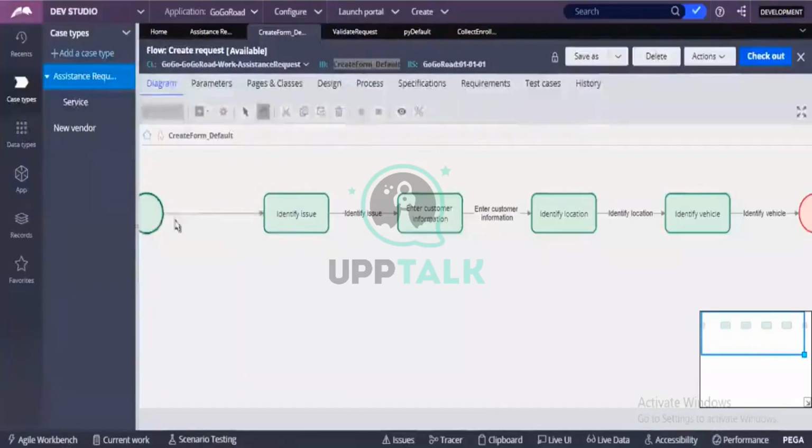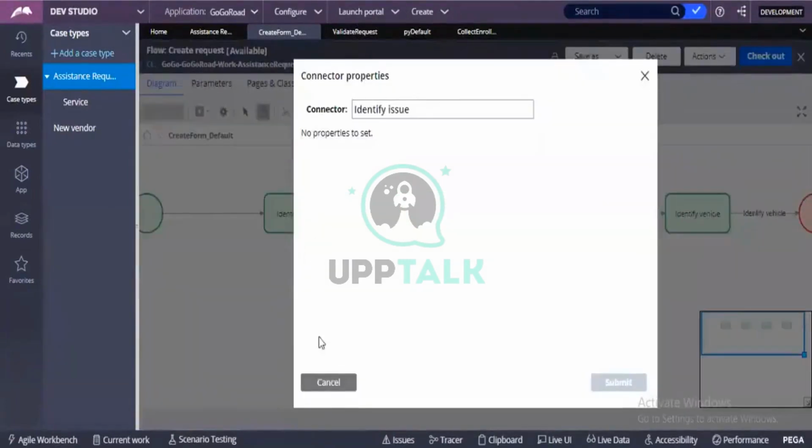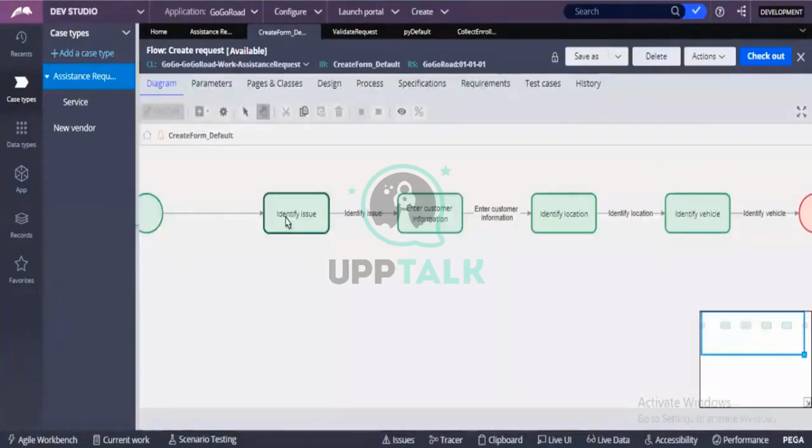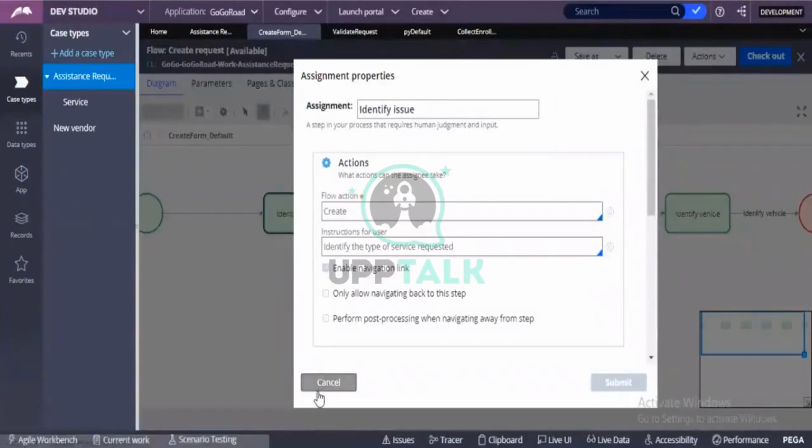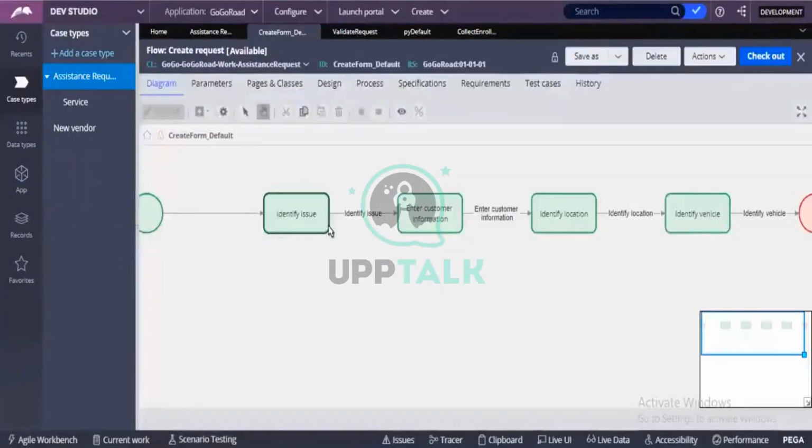Because whenever this flow gets invoked, it will stop here. Now you are at this level, identify issue. If you double click on the assignment shape, you will have a flow action. That is for screen flows. You need to double click on the assignment shape for a screen flow, but for a process flow you need to double click on the connector. That is the difference.